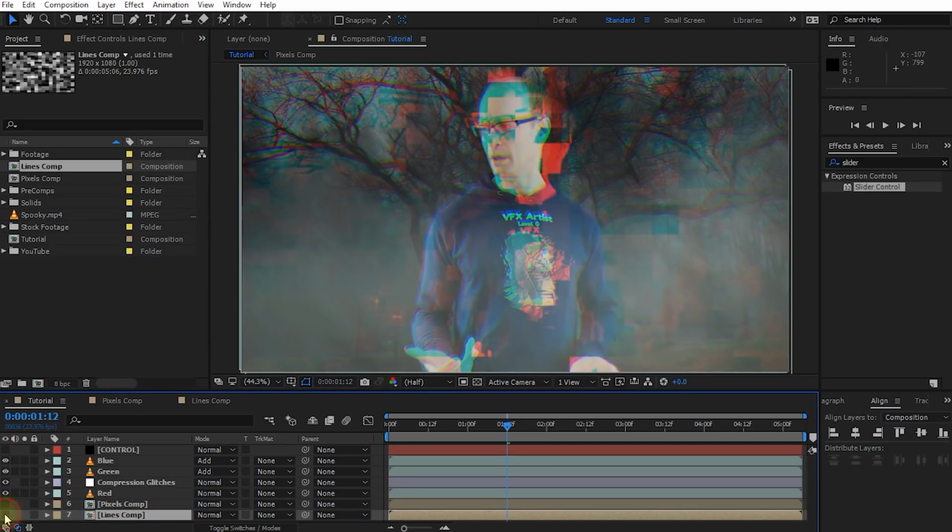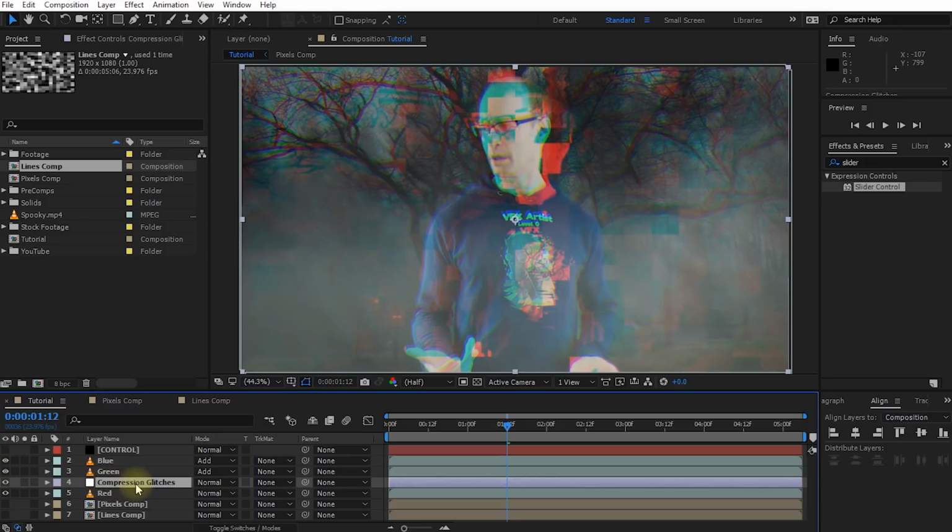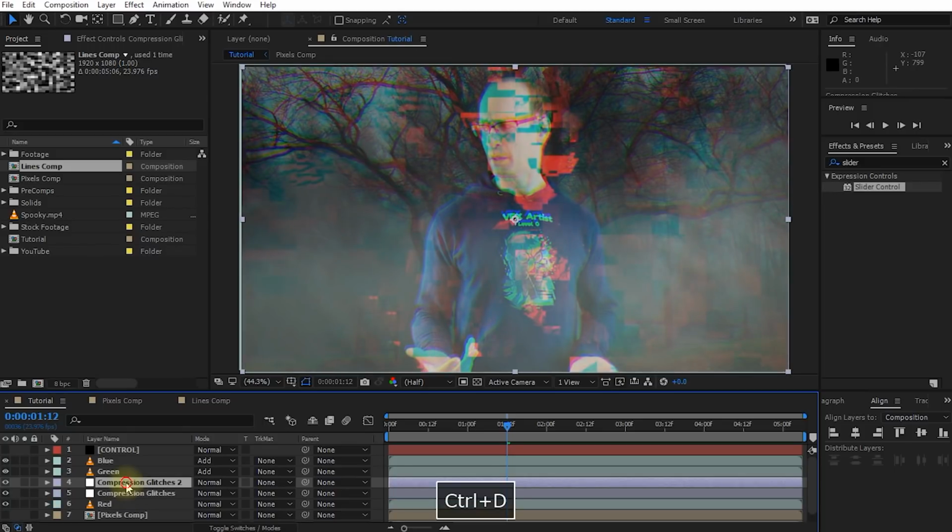Again, disable the visibility, you won't actually need to see it. Now, you can either create a new adjustment layer, or you can be lazy like me and simply duplicate the compression glitches adjustment layer we already have. Let's drag this to the very top, just underneath the control layer, because I do want this to affect my blue, green, and red channel.